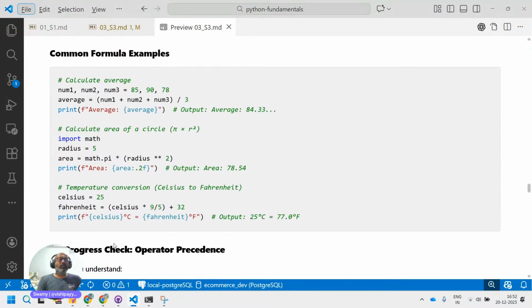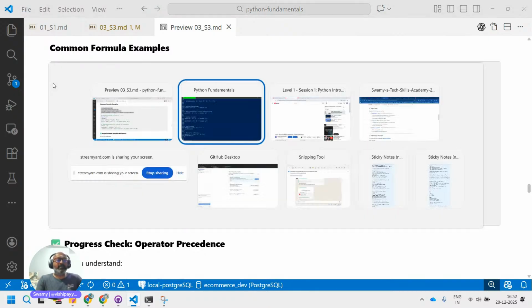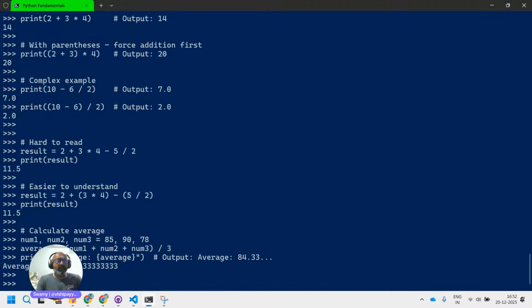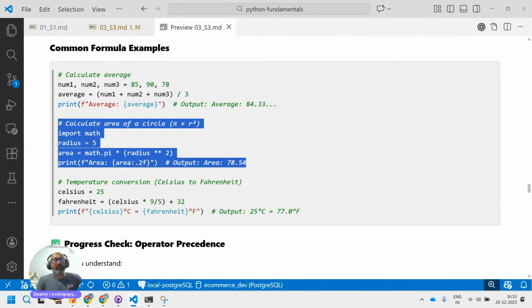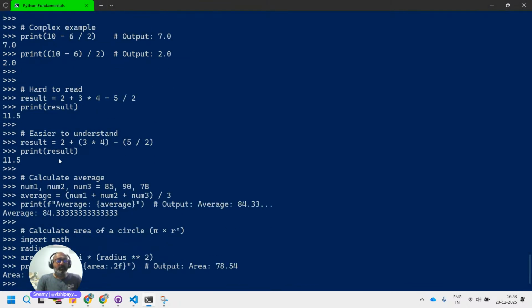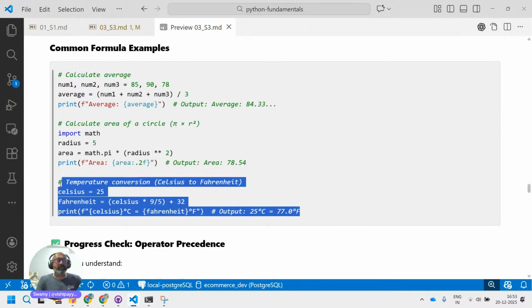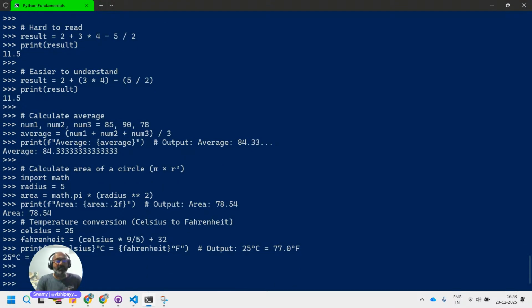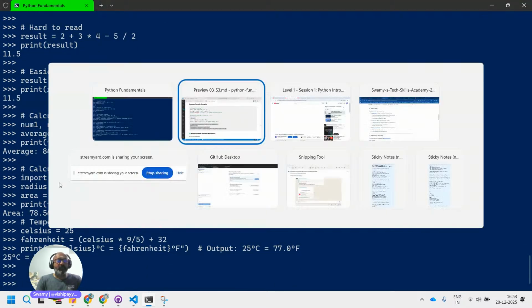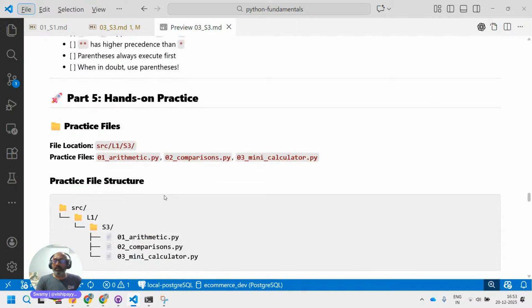So common formulas, you know that simple average. Let's look at this. Okay, and another one is pi, where we are having the pi and radius to the power of 2, and temperatures Fahrenheit and Celsius formula, typical ones which we use while learning. So operator precedence, which we have seen. Now let's come to the hands-on practice.